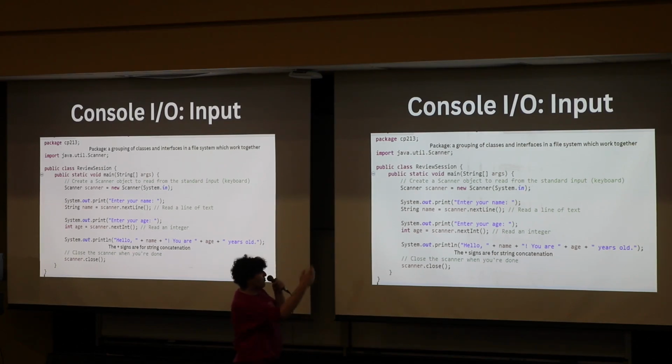A package is just a grouping of classes and interfaces into a file system which work together. So really the only naming restrictions on a package would be the naming restrictions of your operating system when it names its directory. But that's all a package really is. Think of it as just like a folder.